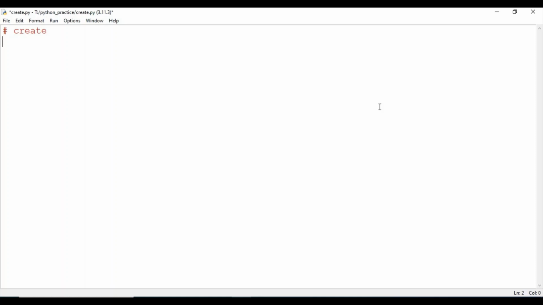Hello friends, in this Python database connectivity series, we are going to see the create operation on a database. In the previous session, I told you some basic steps you have to follow. So we will start our code now. Programmatically, we will see how to follow all those steps.